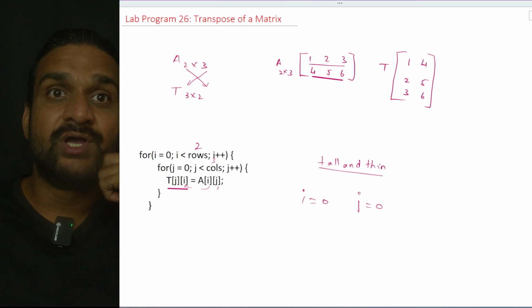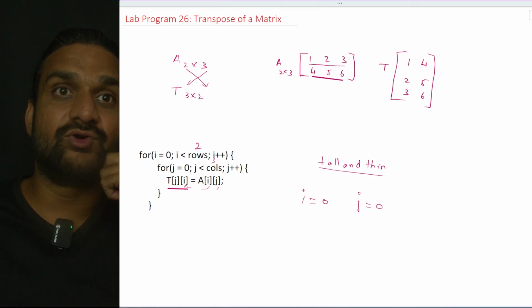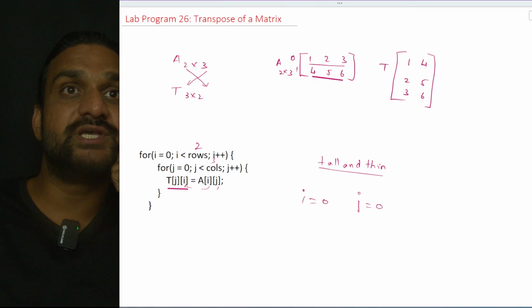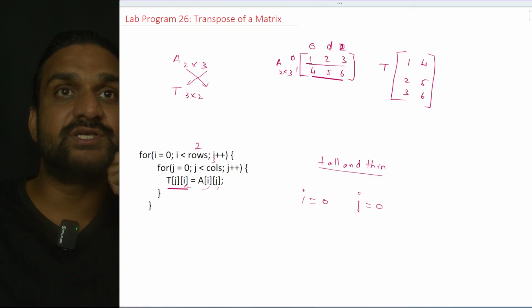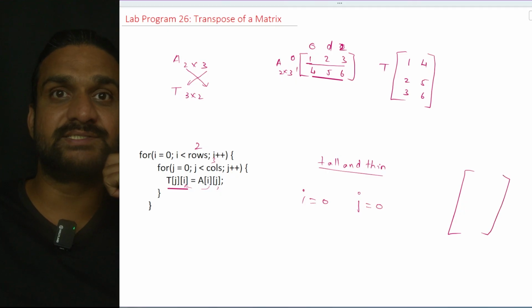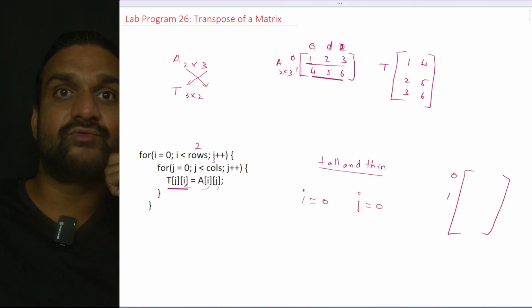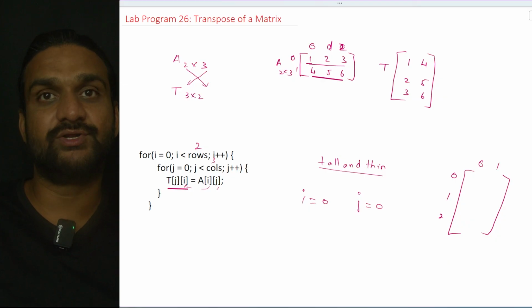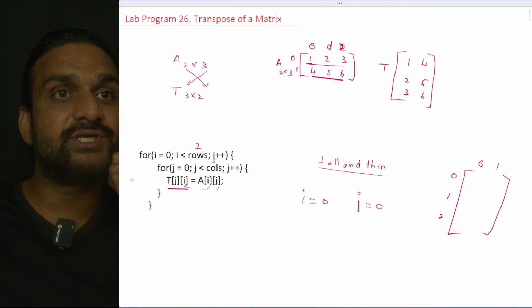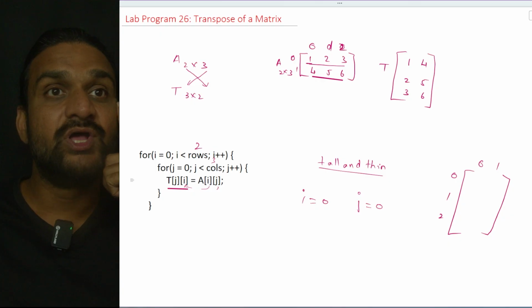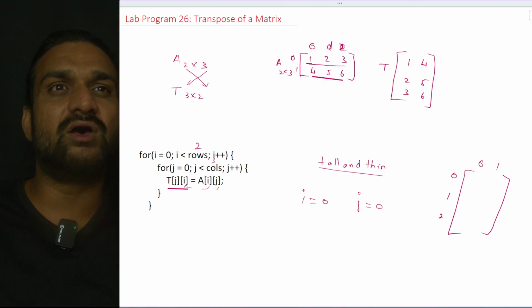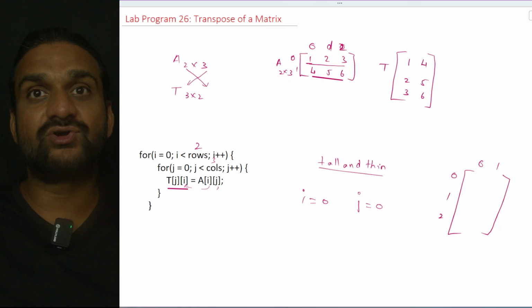So now what happens? What is the value of A of 0, 0? This is A of 0, 0. Now it will become the value of T of 0, 0. So here is our transpose matrix size, which has rows 0, 1, 2, and the columns 0, 1. Now in the place of T of 0, 0, I have to store A of 0, 0. So all are zeros, so i is 0 and j is 0. So this is the place where the 1 will get placed.